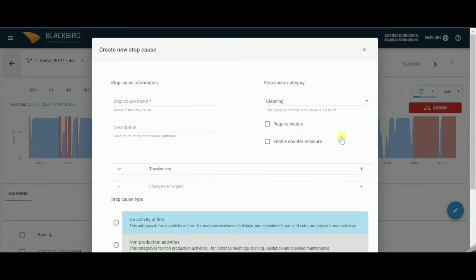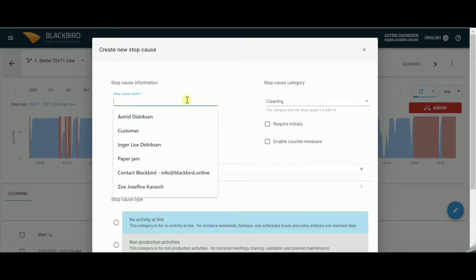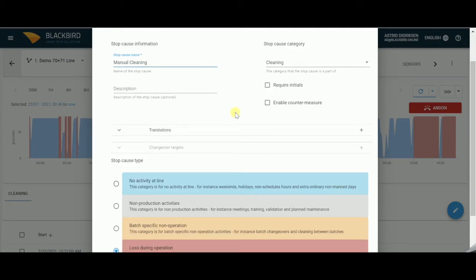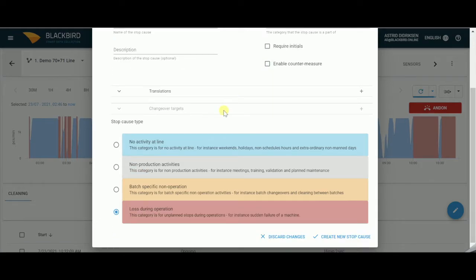Add the stop cause information. Each stop type within your category needs to be given a colored label. We have 4 stop cause types. In this case, the stop category is cleaning, and the stop cause is manual cleaning. This is a batch-specific stop, therefore we choose the yellow box. Whenever we click the yellow box, it will affect our OEE2, which is production time.